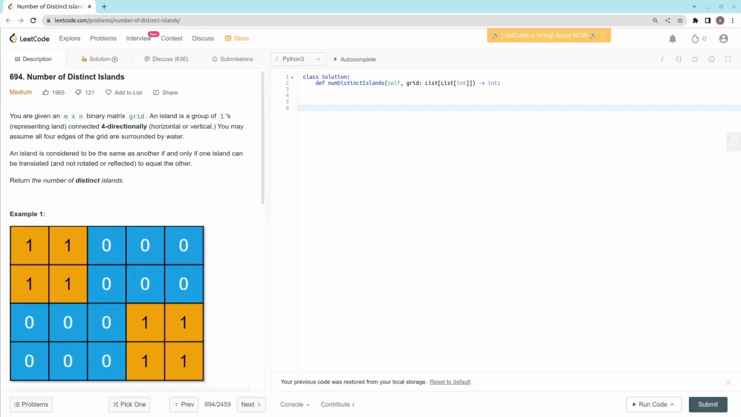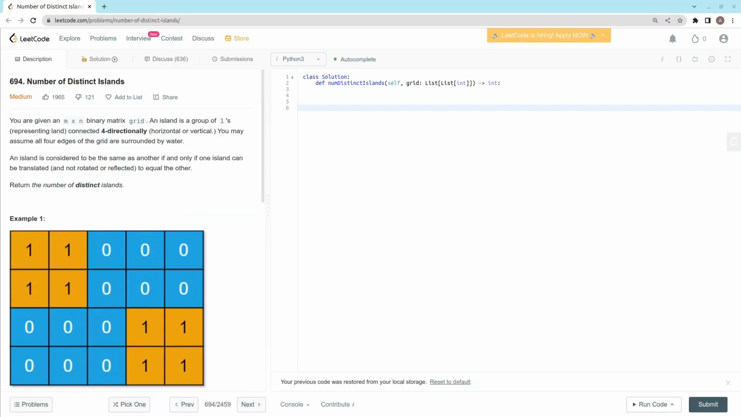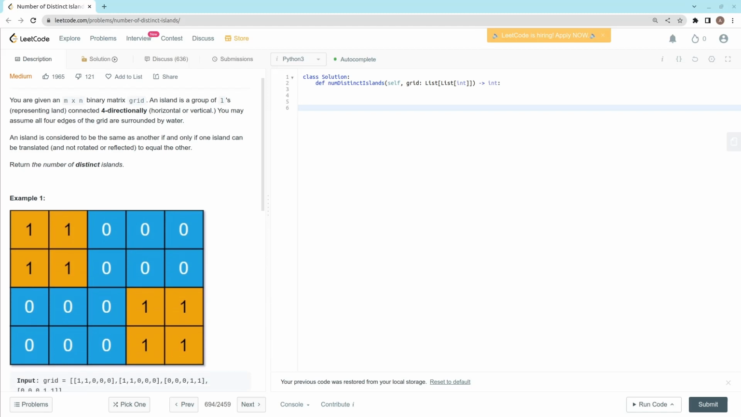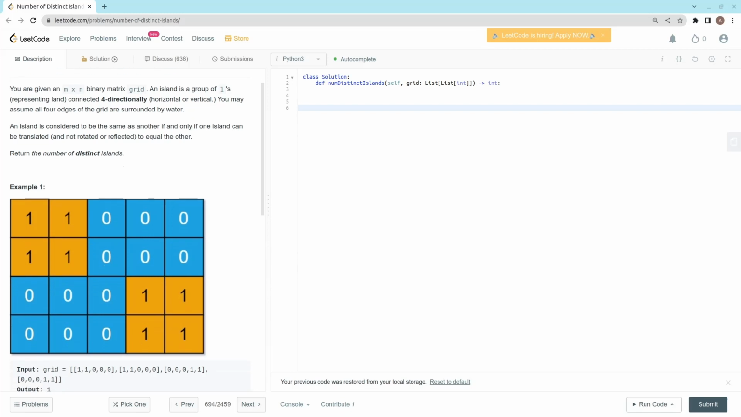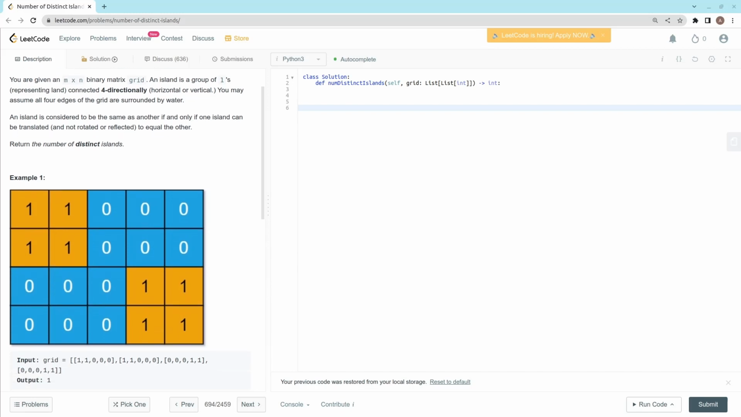Hello guys, let's solve number of distinct islands today. This is a question that's frequently asked on TikTok. So we are given an m into n binary matrix filled with ones and zeros. An island is basically a group of ones that's connected four directionally. It means horizontally or vertically. We are required to return the number of distinct islands.